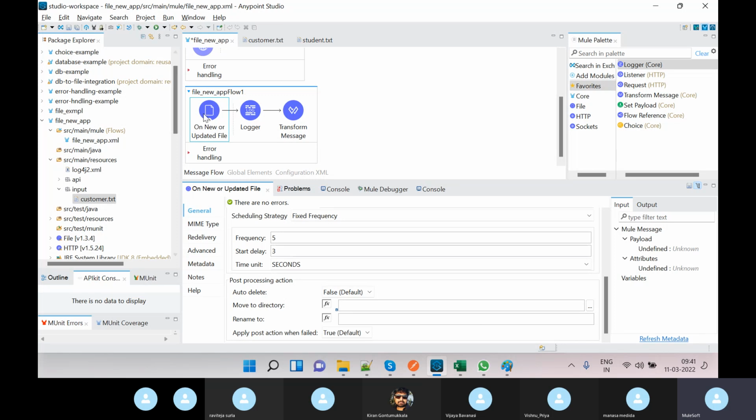So for example, I'm reading this file. I don't want this file, so automatically I'll enable auto delete true. After that, here I can move actually. Move to directory. So this file will move to some other directory. While moving you can also give some other name, like customer underscore backup dot txt. So while moving, it will rename the file and save it into some separate folder. In that way it will work.